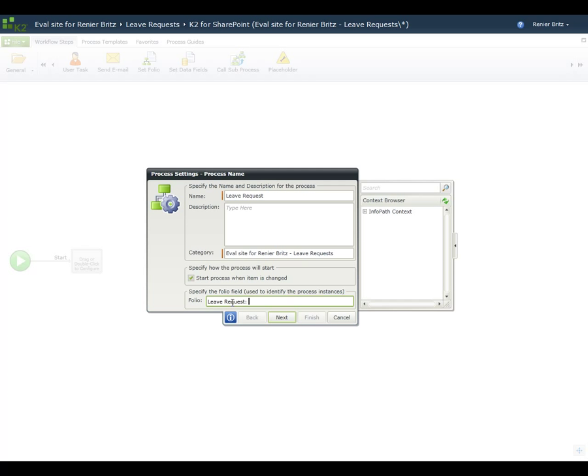We'll configure our process with the appropriate variables we want to include, and then at runtime, the K2 server will populate those fields with the correct values. The context browser includes things like the fields that are in the InfoPath form we're using, information specific to our workflow process like who started it, as well as any fields we've created specifically for use in the workflow. The name information is available in the InfoPath form, so we'll expand the InfoPath Employee Info node and drag the employee name over to the Folio field.